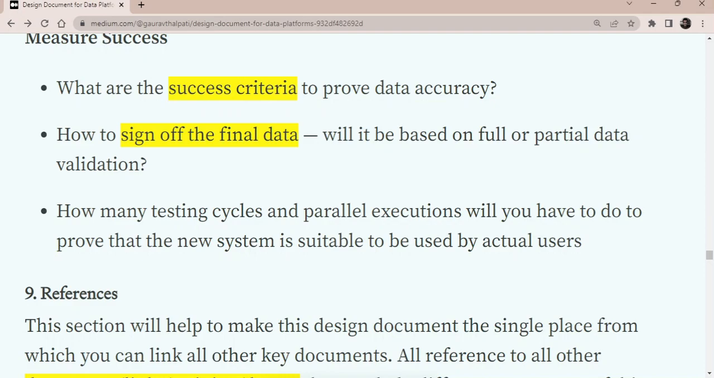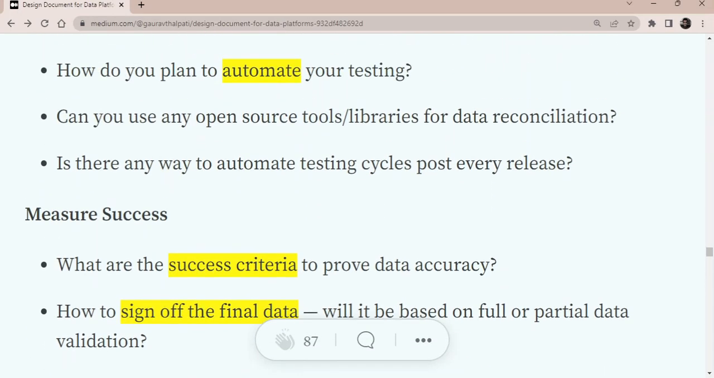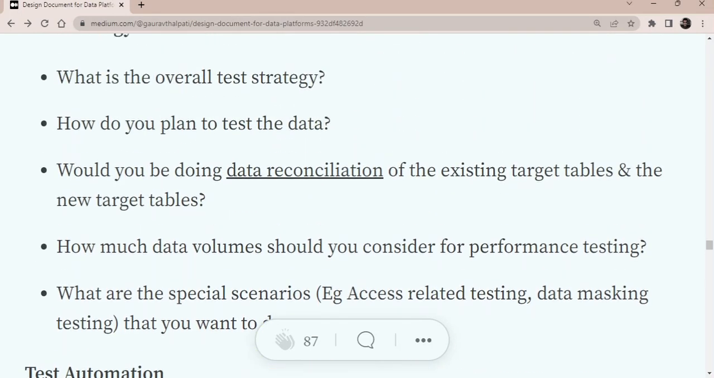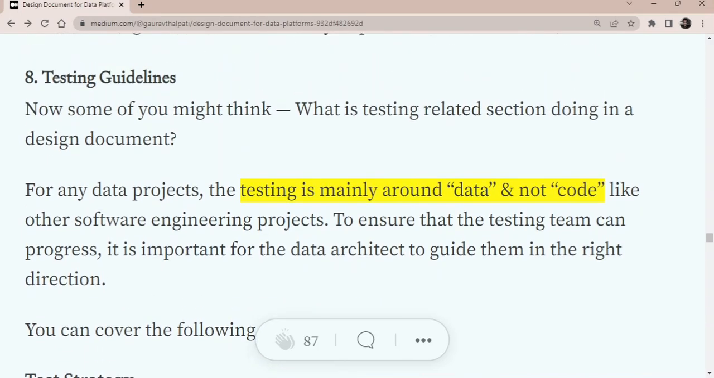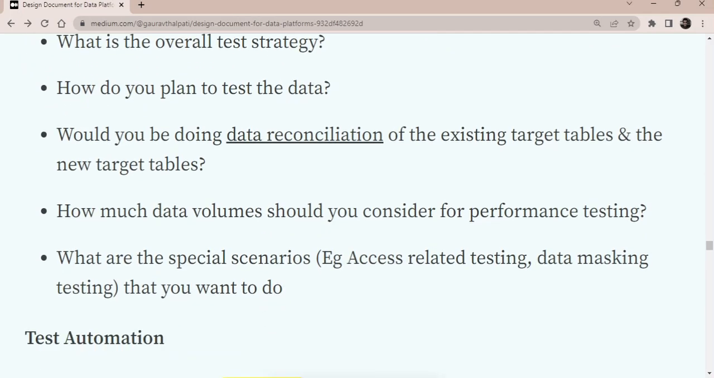All these things would be part of your testing guidelines. This section is maybe an optional one, because there is always a debate about whether it should go into the design document or not. But I think it's a good practice. As an architect, you should provide the guidelines, and then the testing team can use this as the starting document and come up with a complete test strategy. This is always going to help the team.